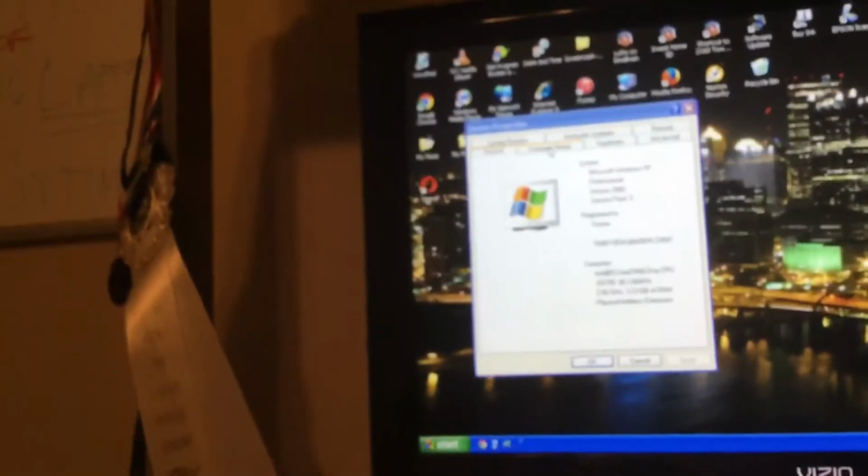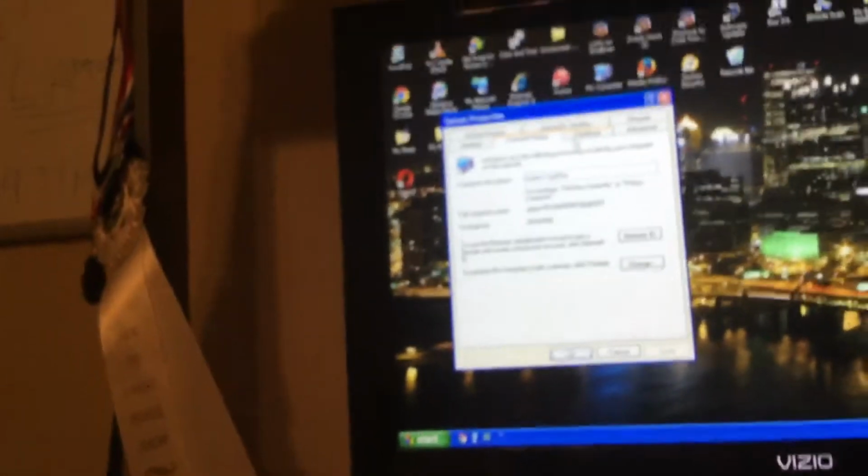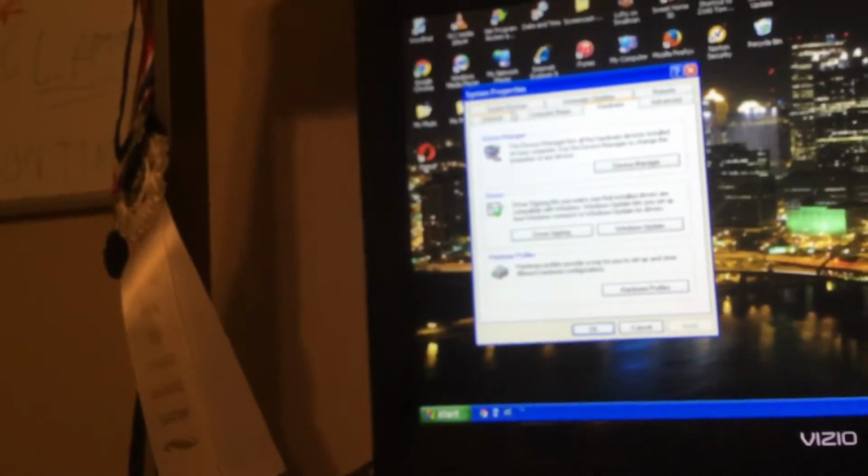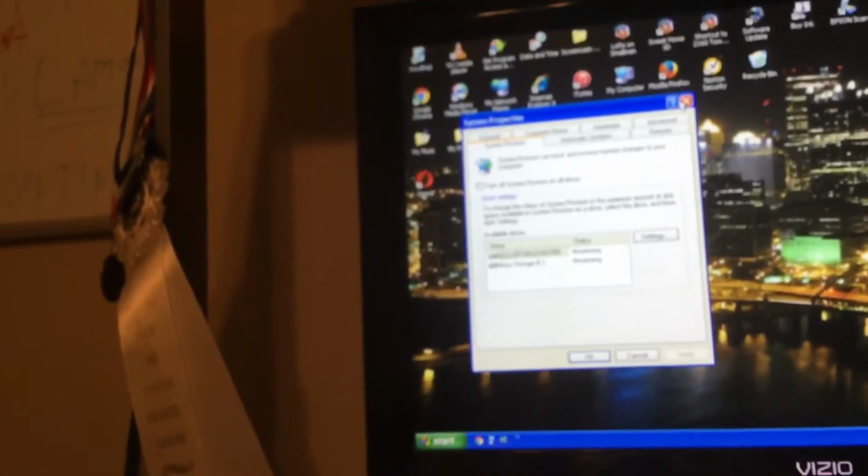Has physical address extension. Hardware here. Remote systems here. Automatic updates. And here's system restore.